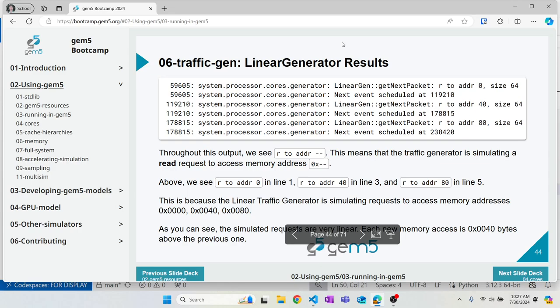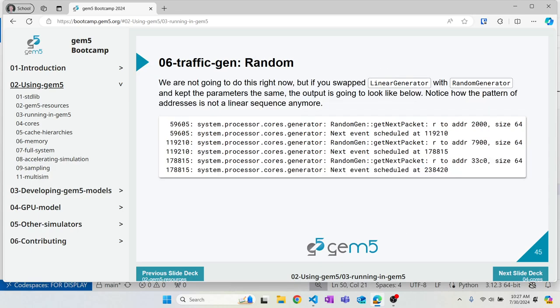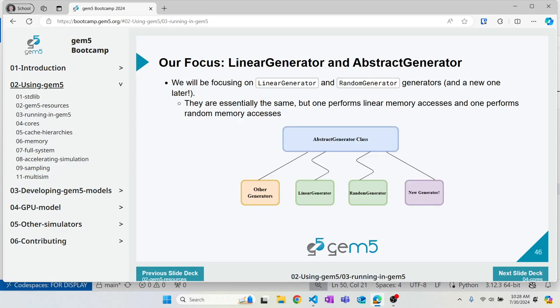So we talked a little bit about how the linear generator means that the accesses are done sequentially. So you'll notice that we see a pattern where we're going to address 0 and then to address 64 and then to address 128. If we were running the random generator, which is very simple to do, it's just replacing that line of code, instead of linear generator, we just put random generator. We would see a lot more of a random pattern, like there would essentially be no pattern because there's no order to how memory is being accessed. So that was our first time running a traffic generator in gem5.